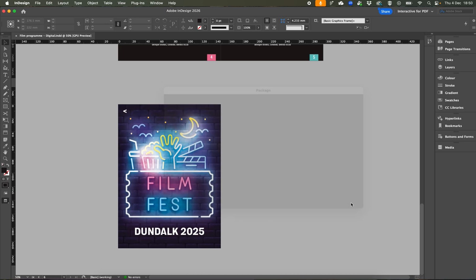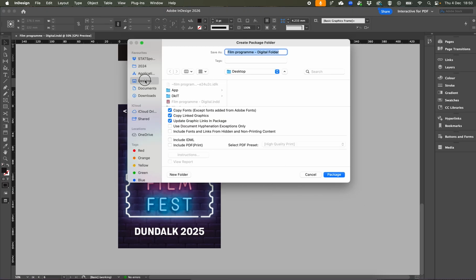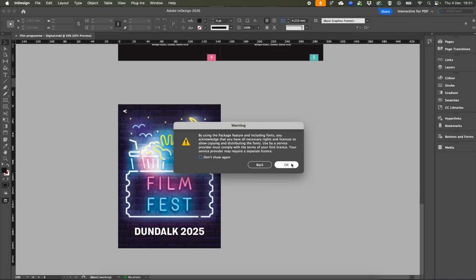And we're just going to click package, and then this will bring up where it wants me to save it. So I will say desktop, and it's going to take the file name and apply it to the folder. So it's film program digital folder, and I want to copy over my fonts, my linked graphics, which is my images, and update all the links. And then I'm not going to include my PDF because I'm going to export out an interactive one. So I'll just click package. I'm going to click OK.